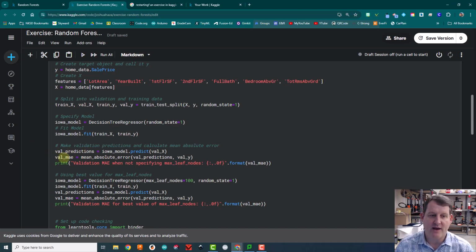Then we're going to calculate our mean absolute error, and we're going to do that using the mean absolute error function. We're going to compare the predictions to the actual values for the homes. It's going to subtract the two numbers for each house, take the absolute value of them, and then take the average of all those absolute values. And then store that single number, that average, in a variable called val MAE.